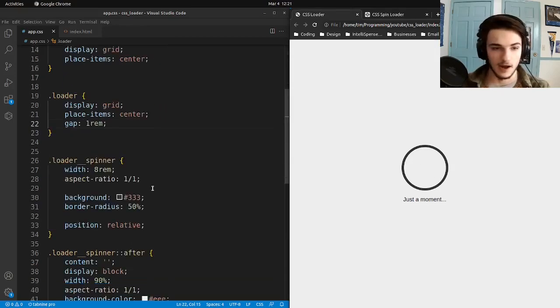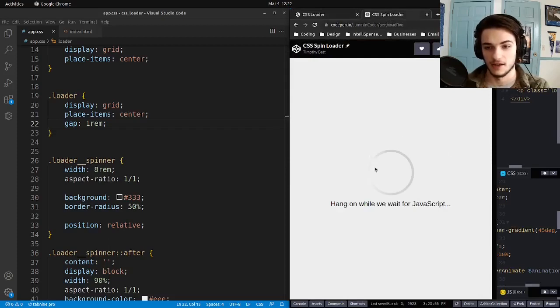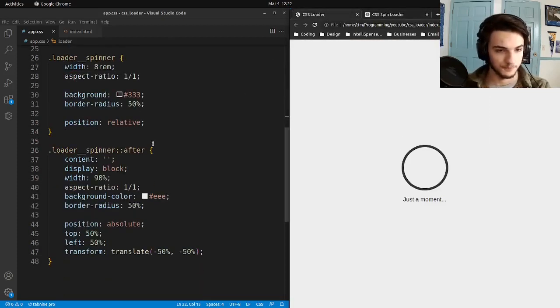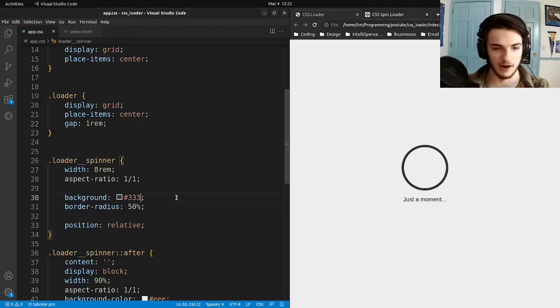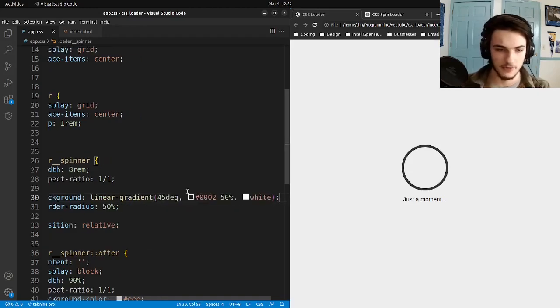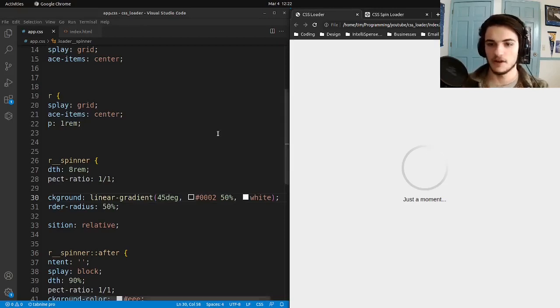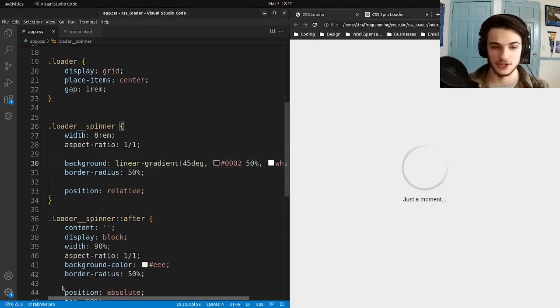Okay, so now we have to give the loader spinner some variation in color so that we can actually tell that it's spinning, like it is over here. It has a gradient. So we are going to change the background. We're going to give it a linear gradient. It will be 45 degrees, and it will be a really light gray, and that will be 50%. It'll take up 50%, and then it will go into white. Okay, so now let's see what that does. Okay, perfect.